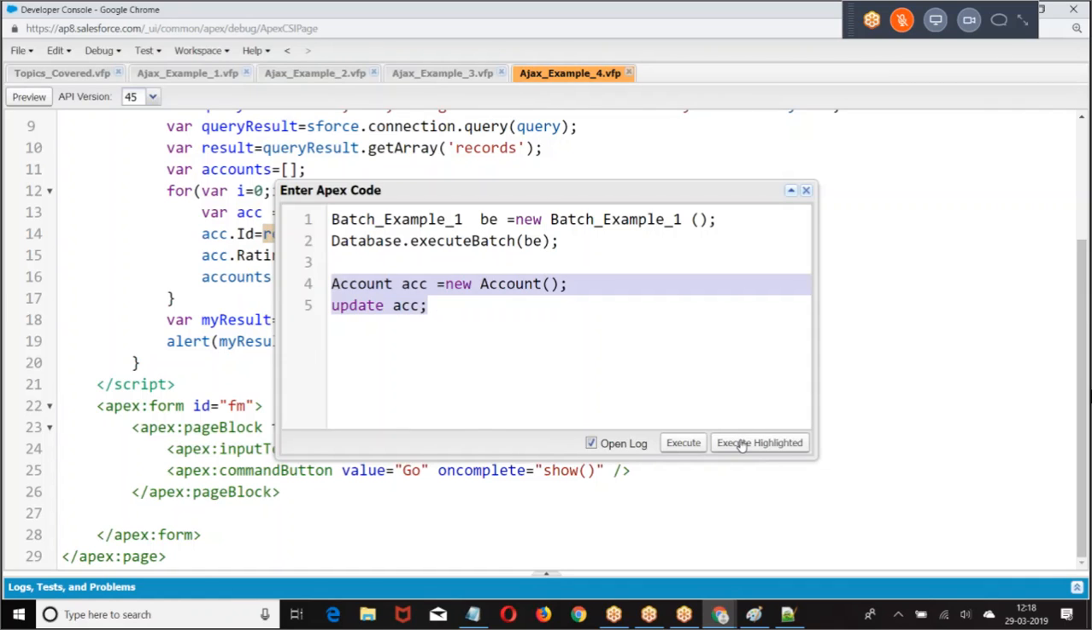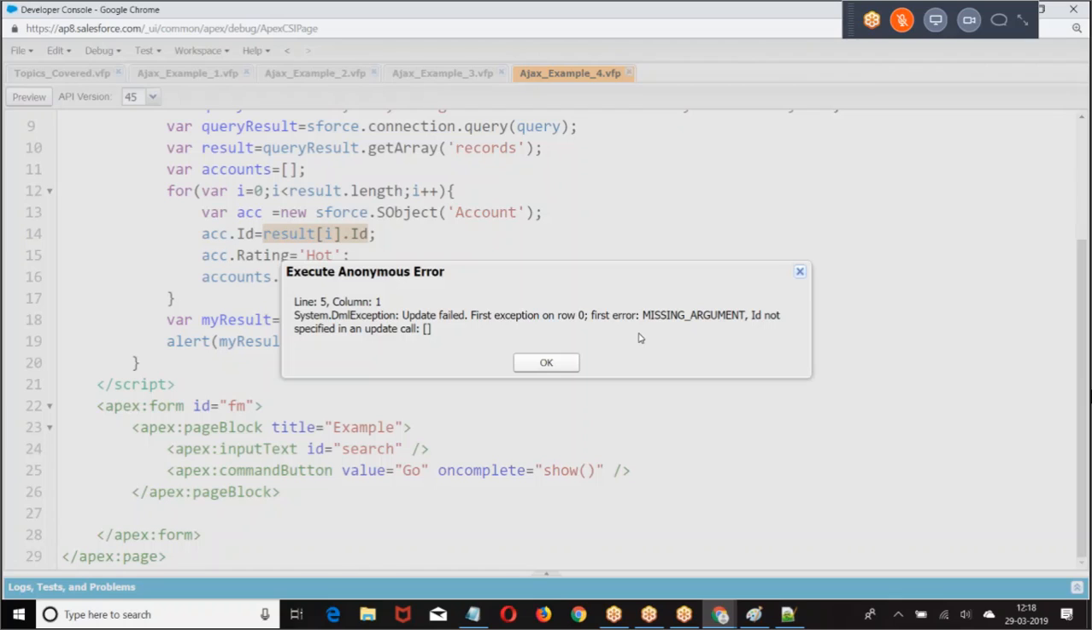Update. Error. What is missing? Unless you mention the ID, you cannot update it. So when you write a query, we are getting the ID. That's how we are able to modify and update.